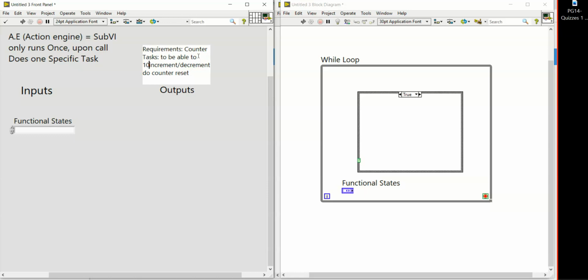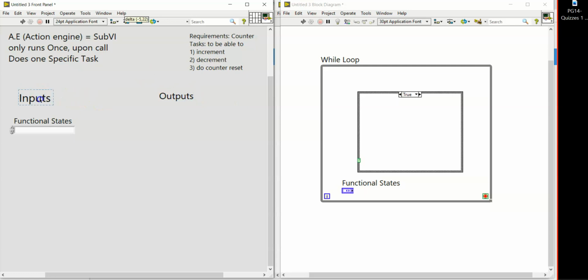If I break it down for you: number one, it is able to increment. Number two, it is able to decrement. Decrement means it can go down on the count. Or it can also do a reset. Something like that. If you are still following, let's see what we can do. So this is the requirement.